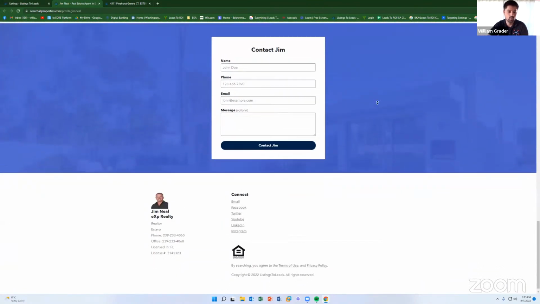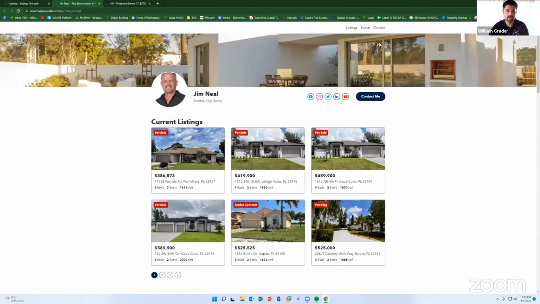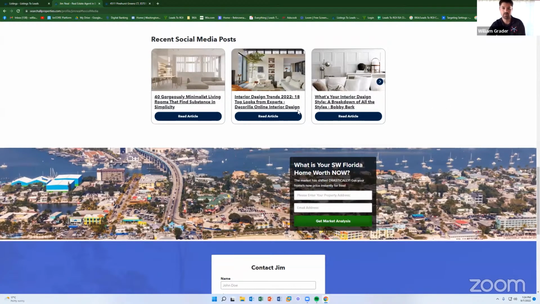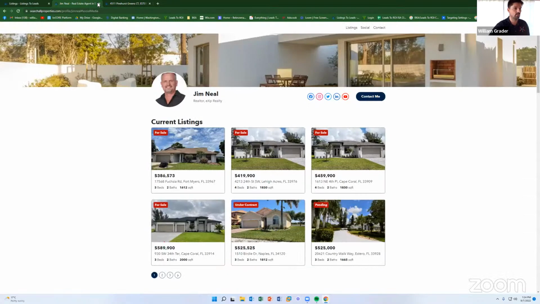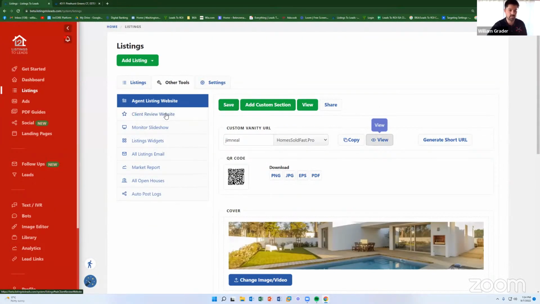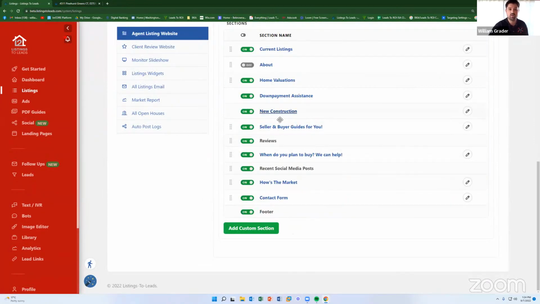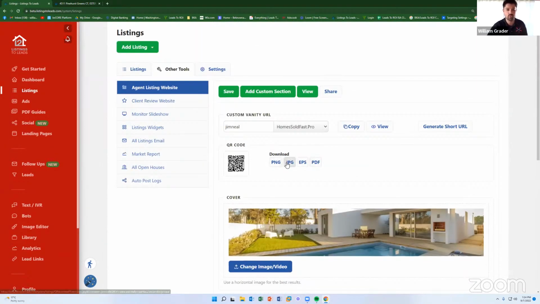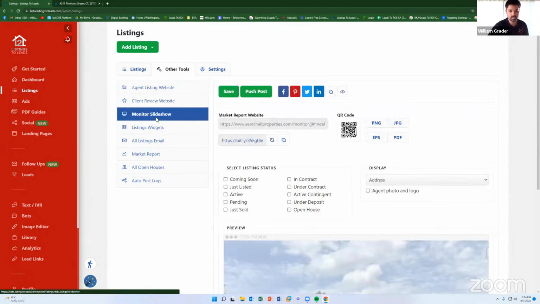Okay, so everybody's got their own nice little website now, and it's also tied to the social posting tool as well. All of your social organics are there. So it's a really nice little tool, and also you can personalize it. So you can come in here and turn on and off the different sections if you want. You can add different images or videos. You can download PNGs and JPEGs or PDF guides. And so there's a lot of different cool sections in here that you can add.